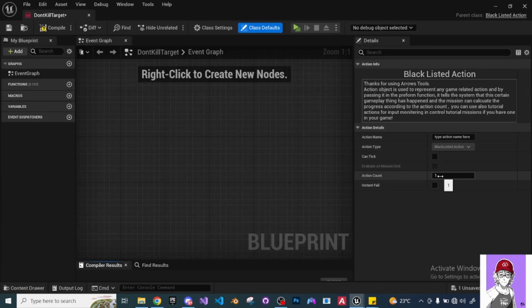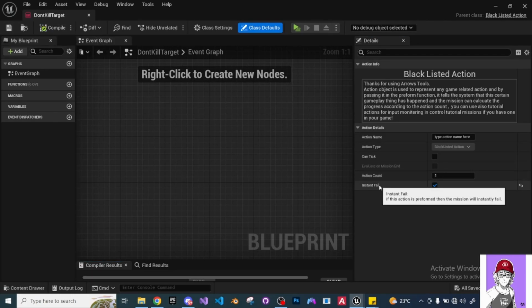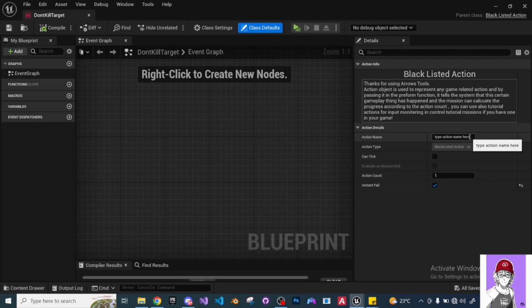How many targets do we have? We have one target, and it has an instance fail tick. So meaning if we kill this target, the mission will fail. So here we can name the action target was killed.